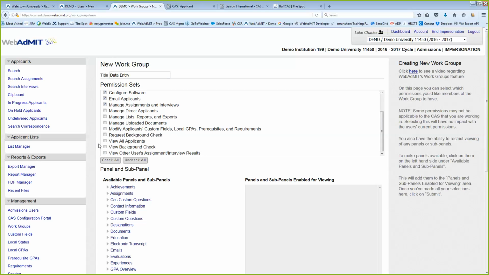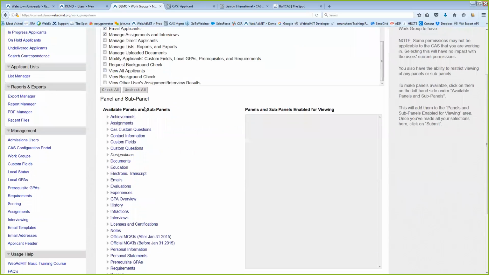So if you prefer to directly assign applicants, you can leave this view all applicants unchecked, and the users will only be able to see who's been directly assigned to them. So you can go through and decide what permissions you want to establish, and that controls what the users can do in the software.